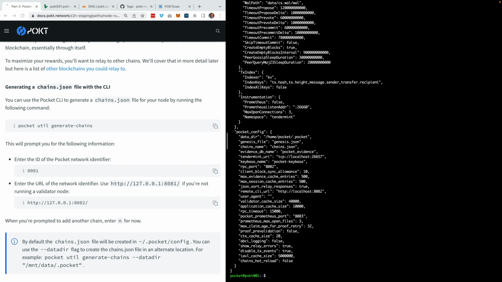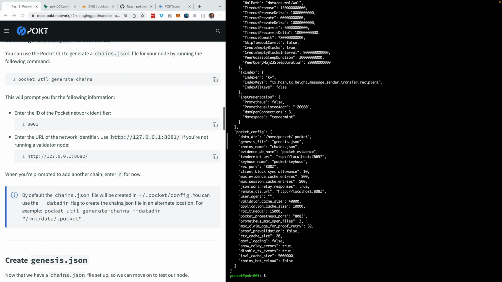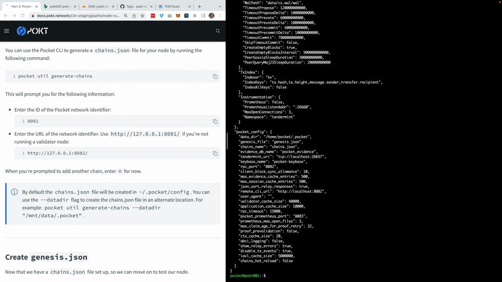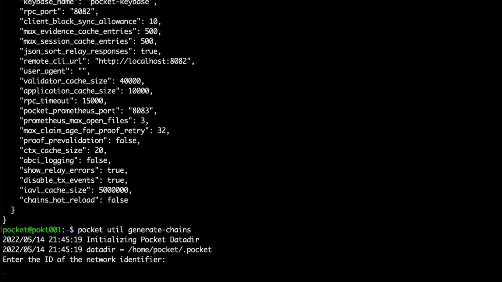And because this tutorial is about setting up a Pocket node, going into how you would set up a Harmony node or a Polygon node is outside the scope of this. So we're just going to focus on doing this for Pocket. And there's a command that you can use that's part of the Pocket CLI, this pocket util generate chains command, that will prompt you through this.